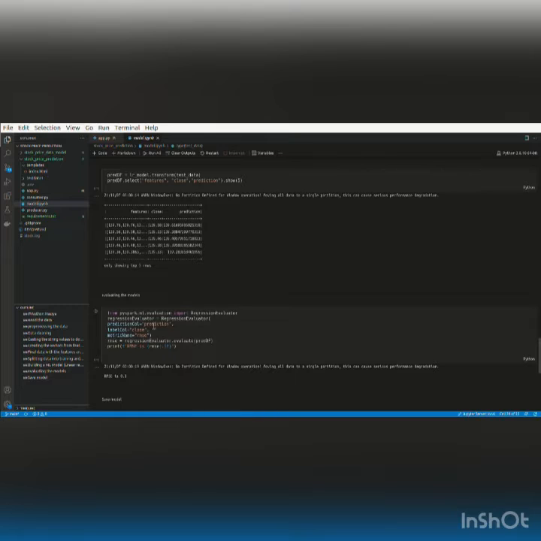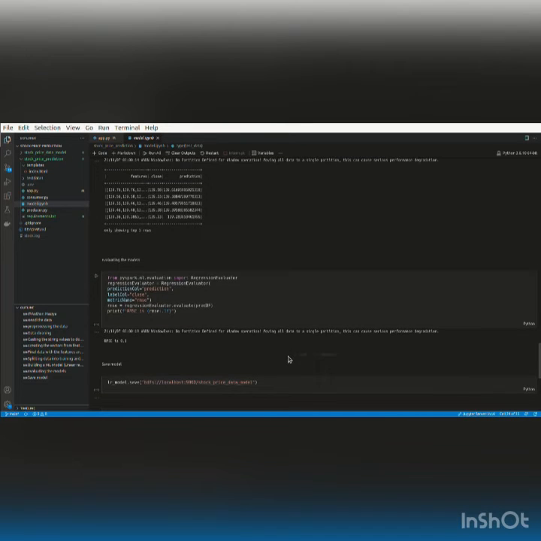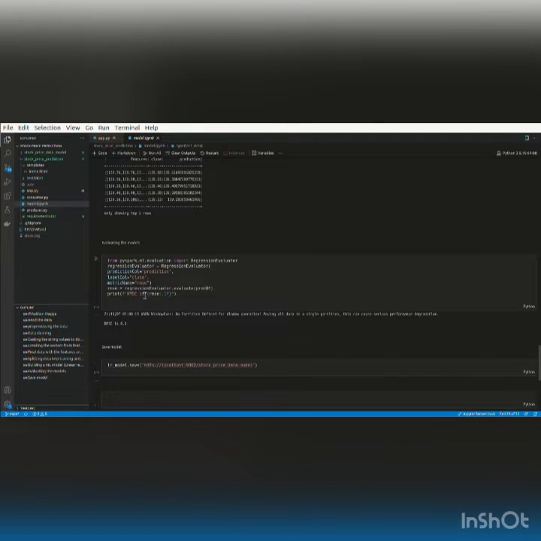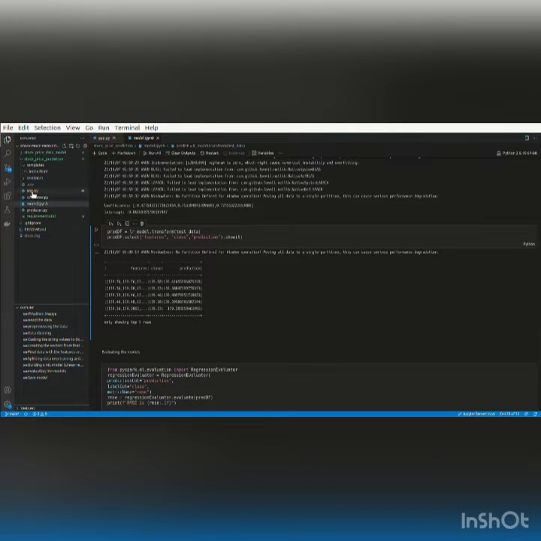After that, we'll be evaluating the model. Here I have used a regression evaluator, wherein I'll be passing these parameters as label column, prediction column, and the name of the metric. So we have this RMSE over here. As you can see, this RMSE is 0.1. As we know, it's better to have a lower RMSE, or else it says that the model is overfit. So after this, we'll be saving this model also.